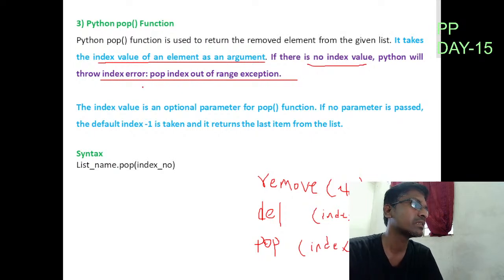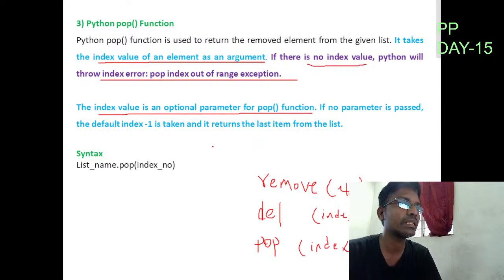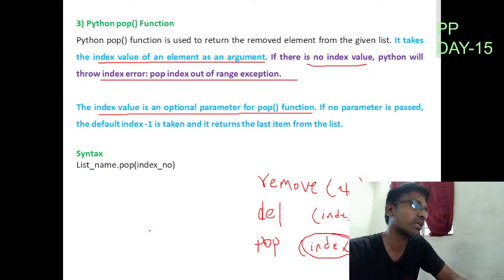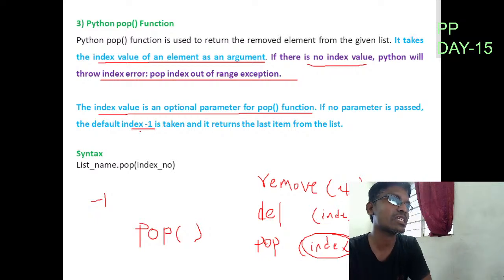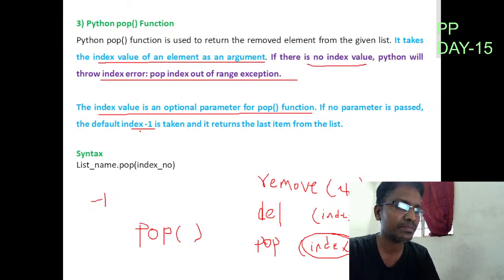So the index value is an optional parameter for the pop function. One more important point is that the index argument is optional. Why? Because if you use simply pop without any index, then it will pop the last element. That means it will pop at index number -1. So by default, it will pop the last element. The last element has negative indexing like -1.